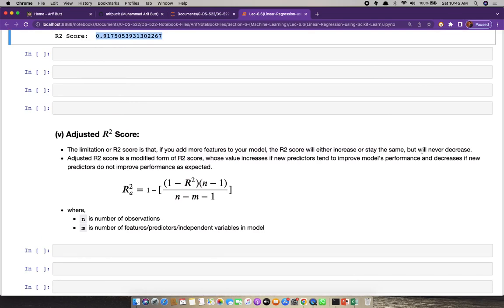The limitation of R2 score is that if you add more features to your model, the R2 score will increase or stay the same, but will never decrease. Adjusted R2 score is a modified form of R2 score whose value increases if new predictors tend to improve the model's performance and decreases if new predictors do not improve performance as expected.